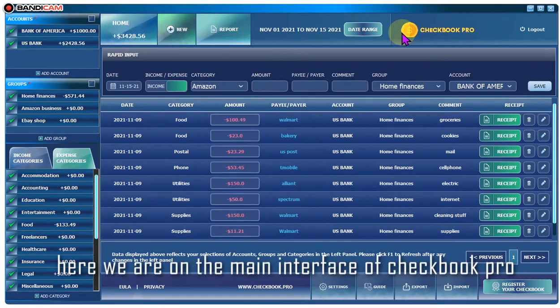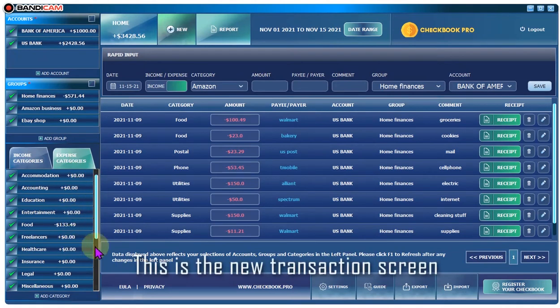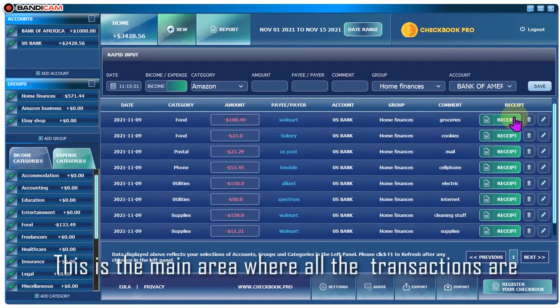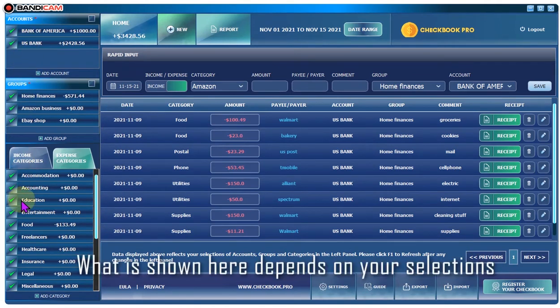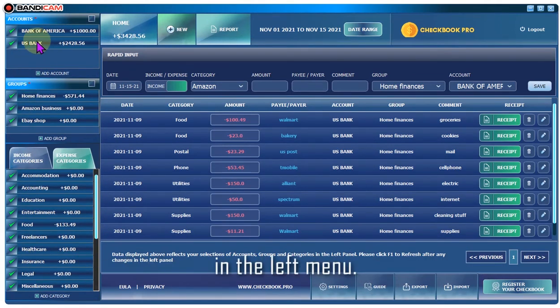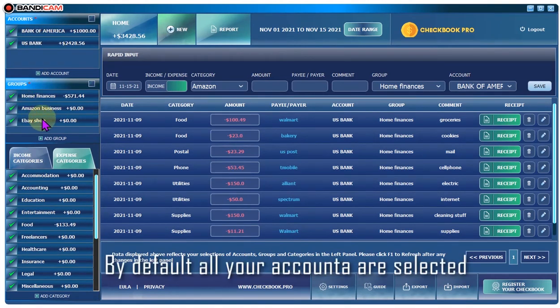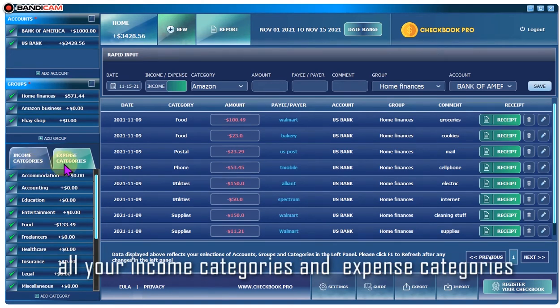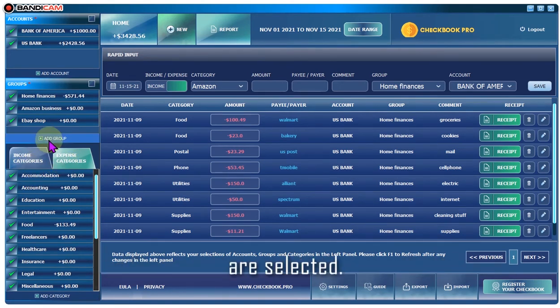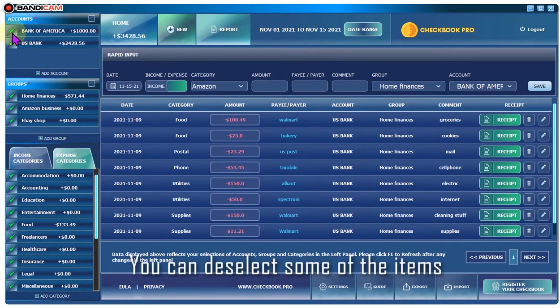Here we are on the main interface of Checkbook PRO. This is the new transaction screen. This is the main area where all the transactions are displayed. What is shown here depends on your selections in the left menu. By default, all your accounts are selected, all your groups of activity are selected, all your income categories and expense categories are selected. You can deselect some of the items.